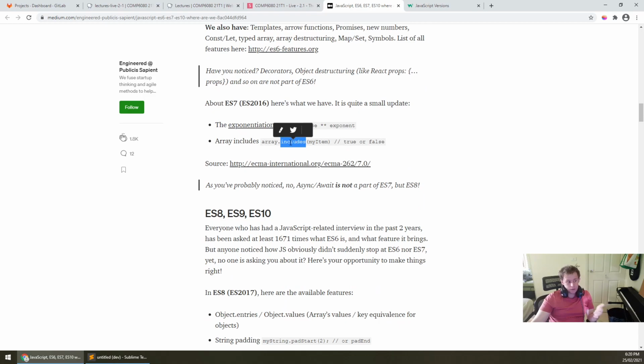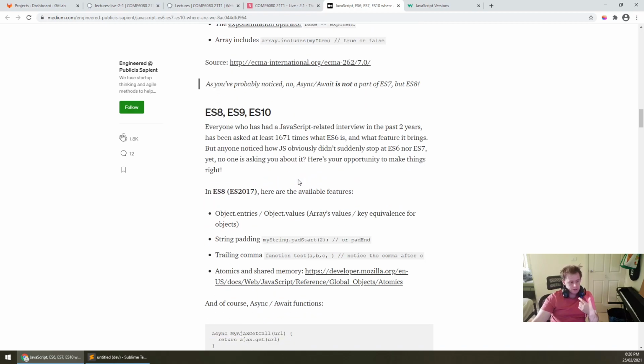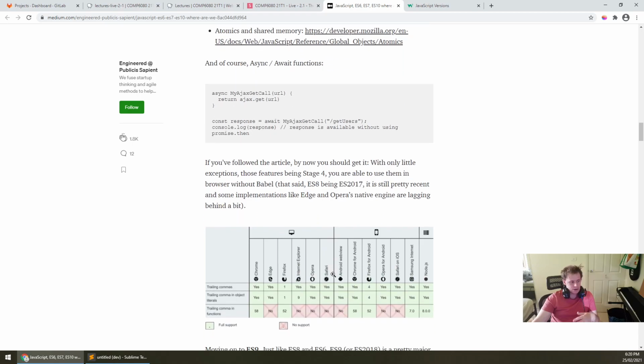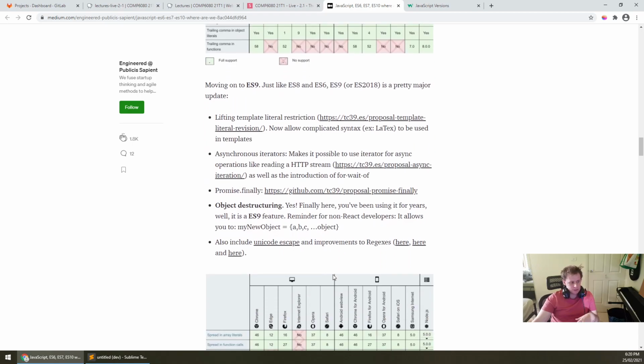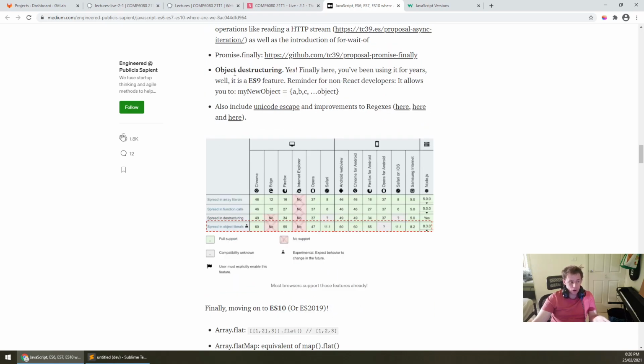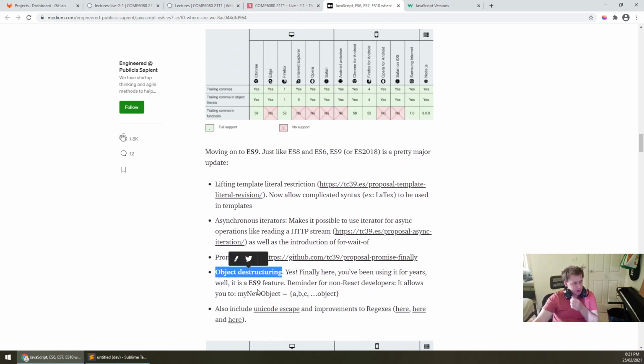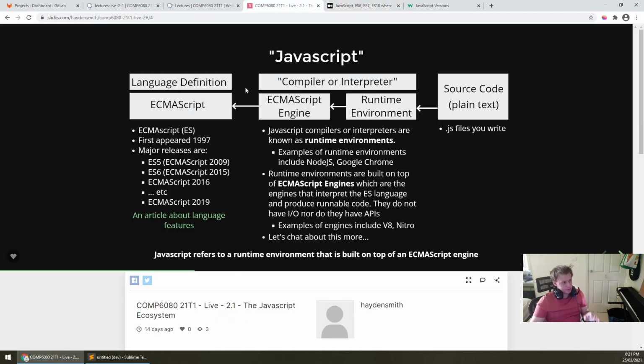You can check, given an array or list, if an item exists in that list, like needle and haystack. And then more recent versions have even more features. You can read through this in your own time if you're really interested. Like object destructuring, again, for anyone who's worked with Python, object destructuring is super powerful. It's part of ES9, I'm not sure. So that's the language definition.